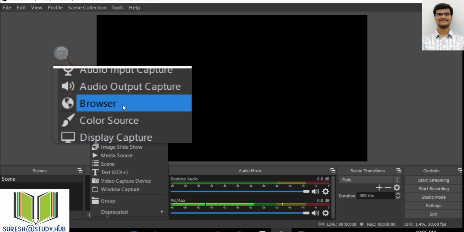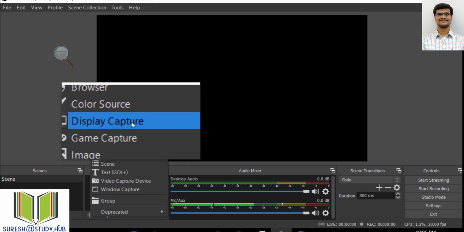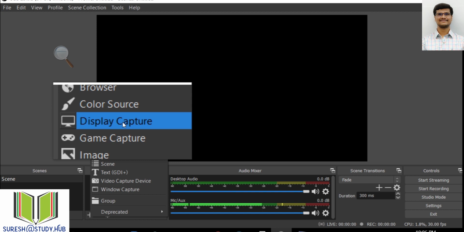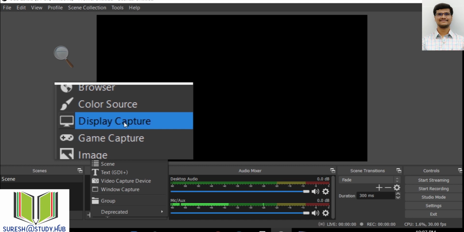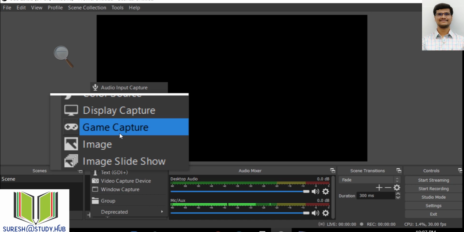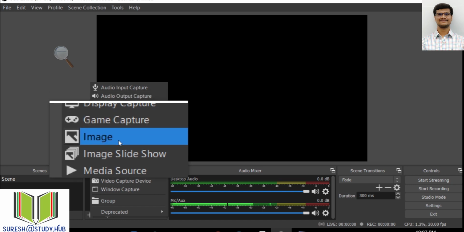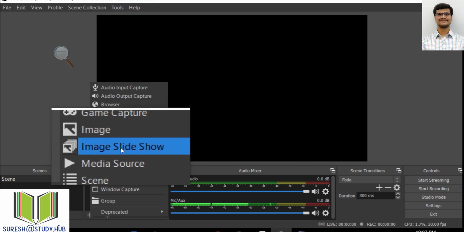Browser: whenever I want to show only the browser and whatever operations I am doing on it, I will use this browser source. Color source is not required. Display capture is the most useful feature. If I want to record the entire screen, everything happening in the entire system, like switching from one PPT to another, then I will use display capture. Game capture is used whenever they are playing games. And image, whenever I want to add an image. If I want to switch from one image to another, I will use image slideshow.